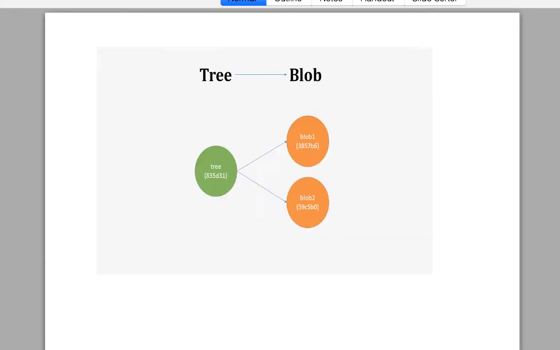So what is a tree? Basically, multiple blobs make a tree. For example, there is a folder A, and in that folder there is blob 1 and blob 2. On the directory level, a tree will be created. Any file will constitute a blob, and any folder will constitute a tree.